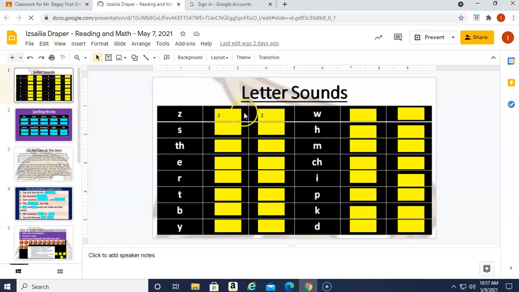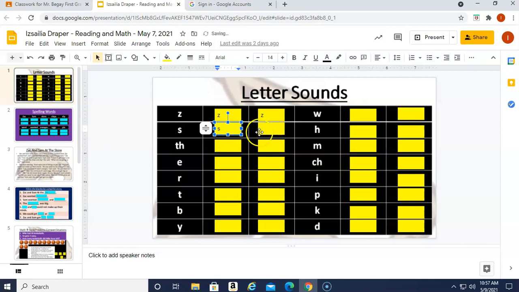Now, the first slide here says letter sounds. Okay? In here, there's a letter. What your child needs to do, okay? See these boxes that are yellow? They'll click on it. When they click on it, they need to type in their letter sounds here, depending on what activity we are doing that day.